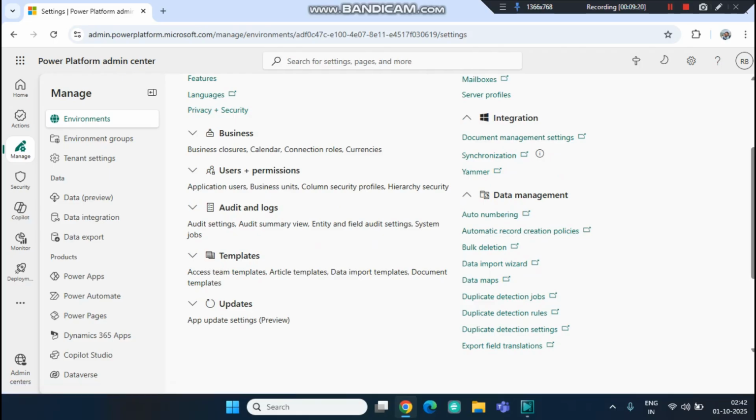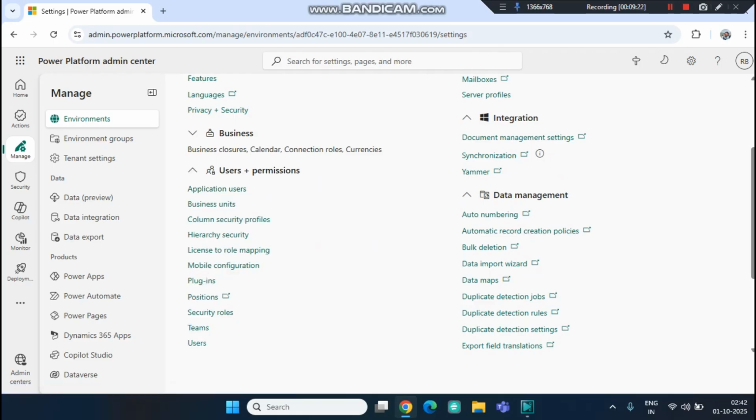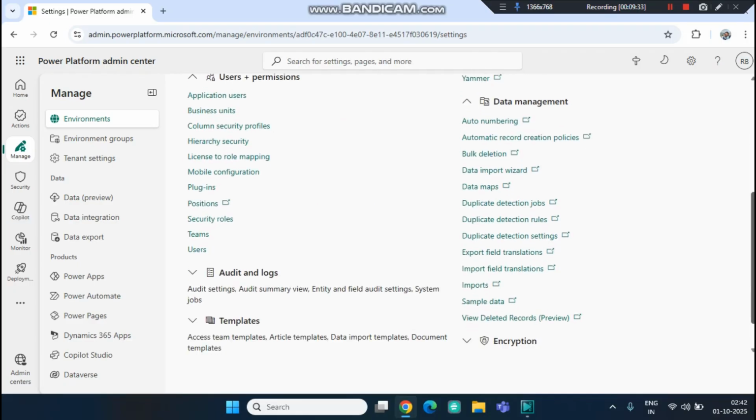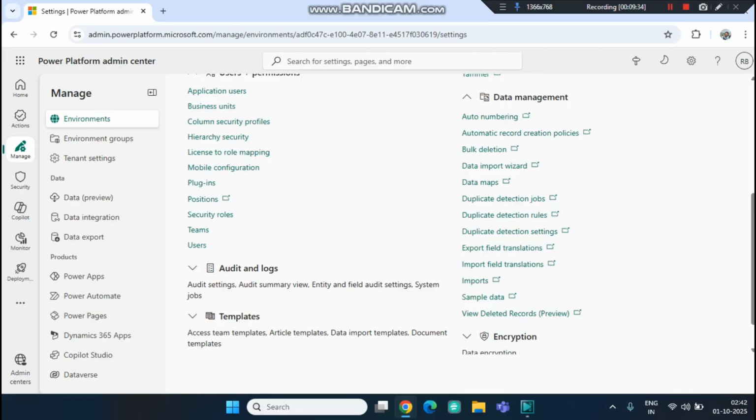Now we have users and permissions wherein you can add users, add business units. You can create security roles. You can add teams as well. This basically covers all the activity related to permissions.